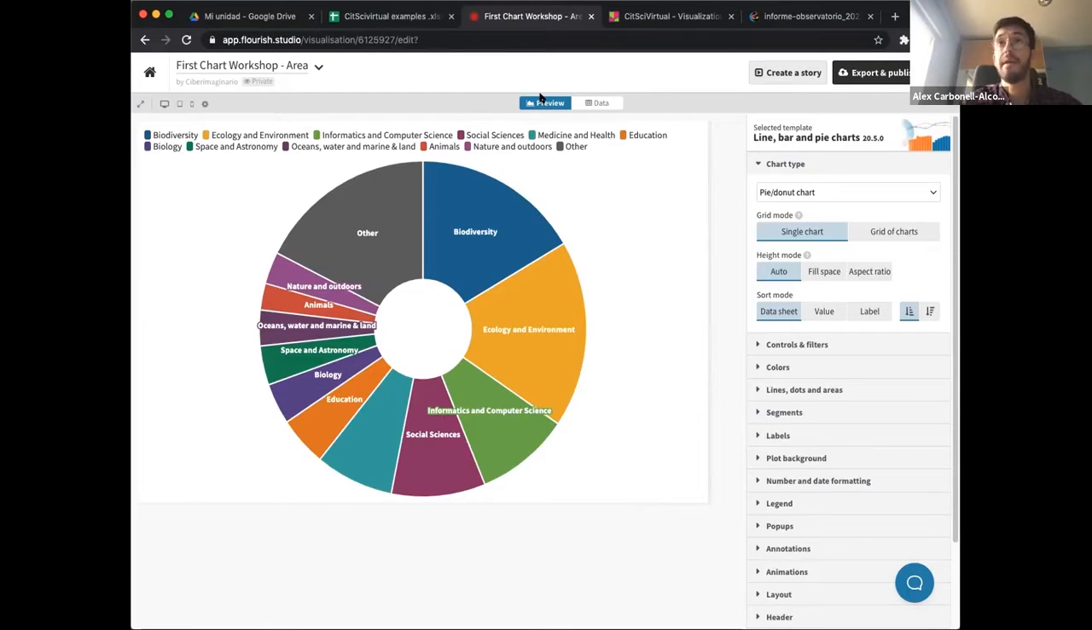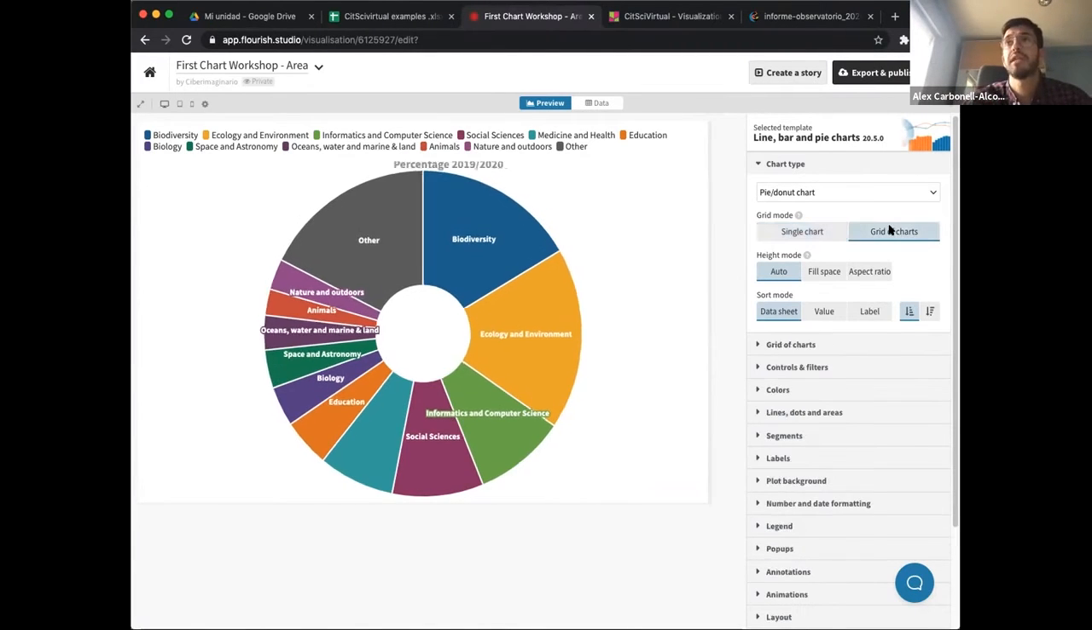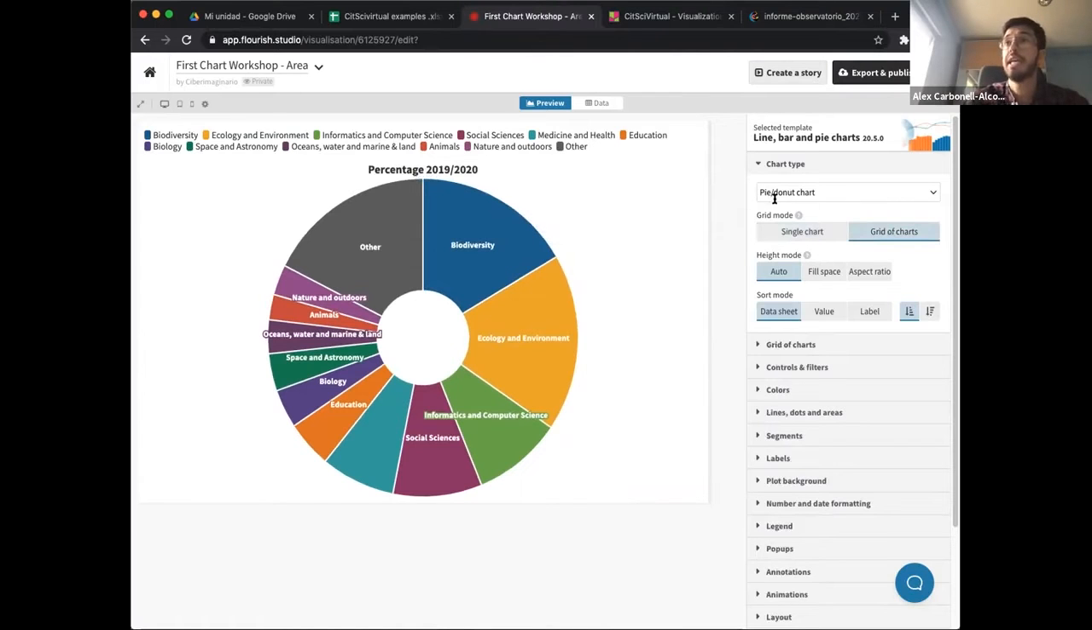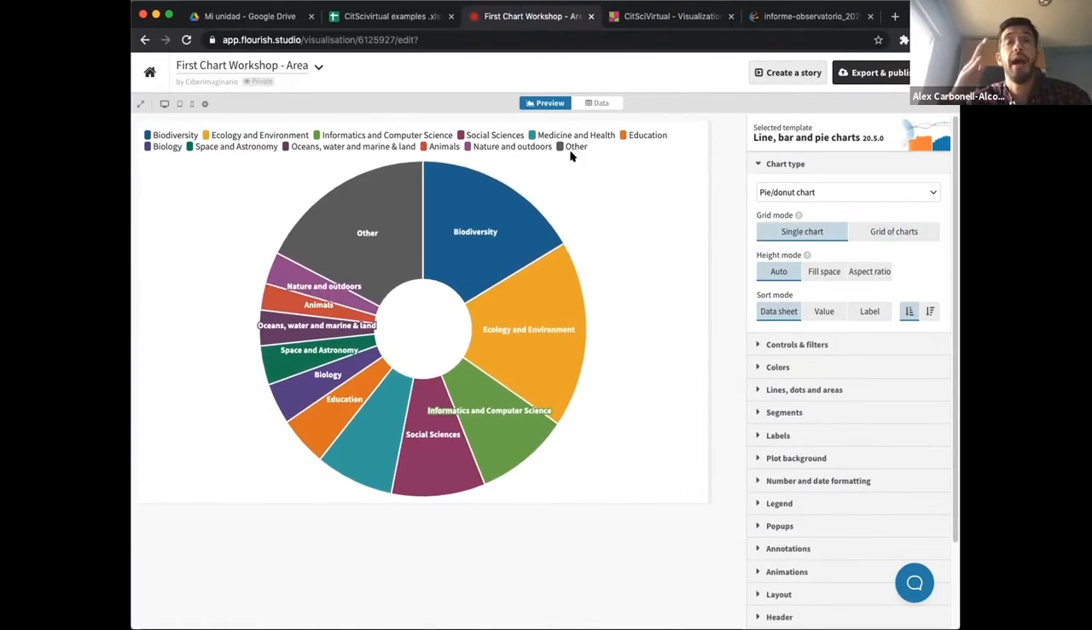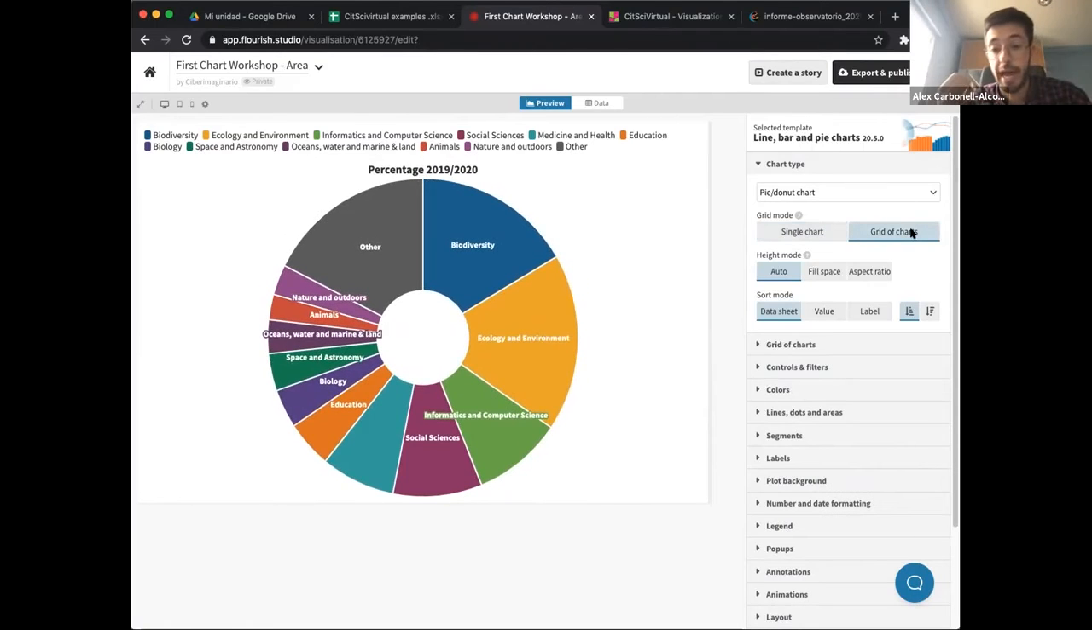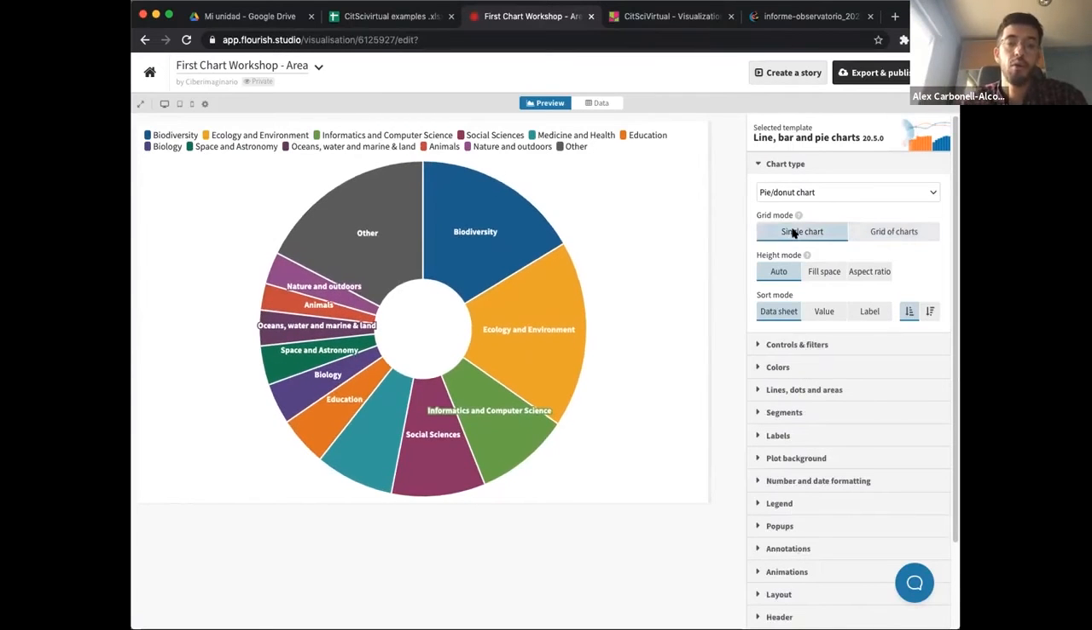The first option we need to take into account is this one, the grid mode, right? We are now working with a single chart, and a grid of charts makes no sense since we just have one variable. If we had an extra column, we would have a grid of charts showing several charts. Don't worry, but at the moment, just leave it at single chart. Then in the second example, we are going to work with a grid of charts.